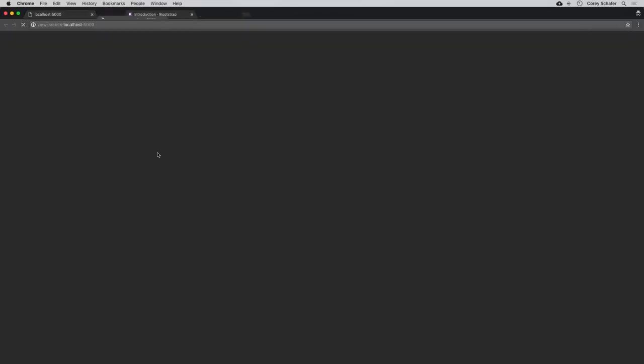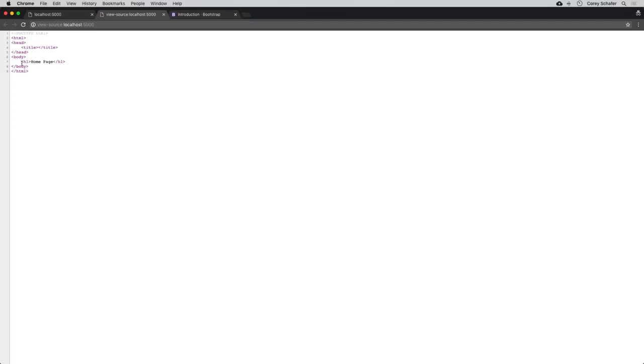And we can see that this looks about the same as it did before. But if I right click and go to view page source, then we can see that instead of just that H1 tag, now we have an entire HTML structure here. So it is pulling that structure from that template.